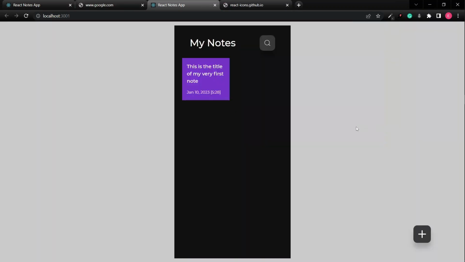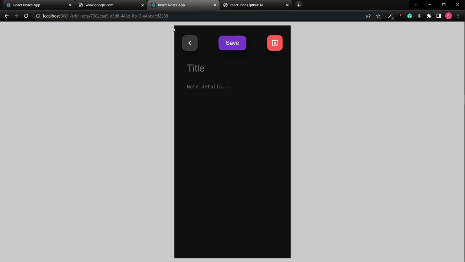Now, to edit the notes, users should click on the node they want to edit, so that they can be taken to the edit page. Let's click this real quick. And right here, we've been taken to the edit page. Notice we have a unique ID for each of the nodes.